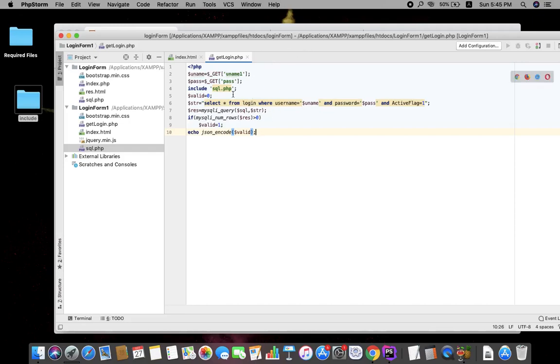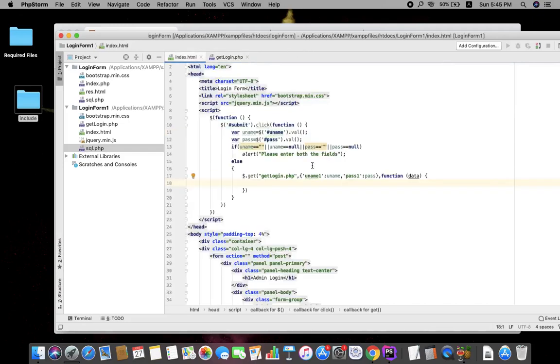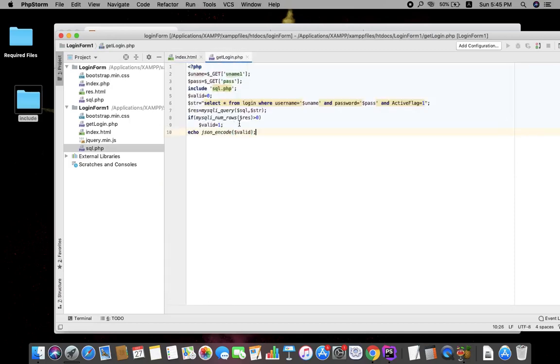So get login had been created, and now I'm going to take the output. What output will this get login give me? Get login will give me the valid value. Valid value can be either 0 or 1. Now if it is 1, that means the user is authenticated. Why? Because this select query gives you rows greater than 0. Greater than 0 means it's authenticated. Otherwise valid will remain 0.